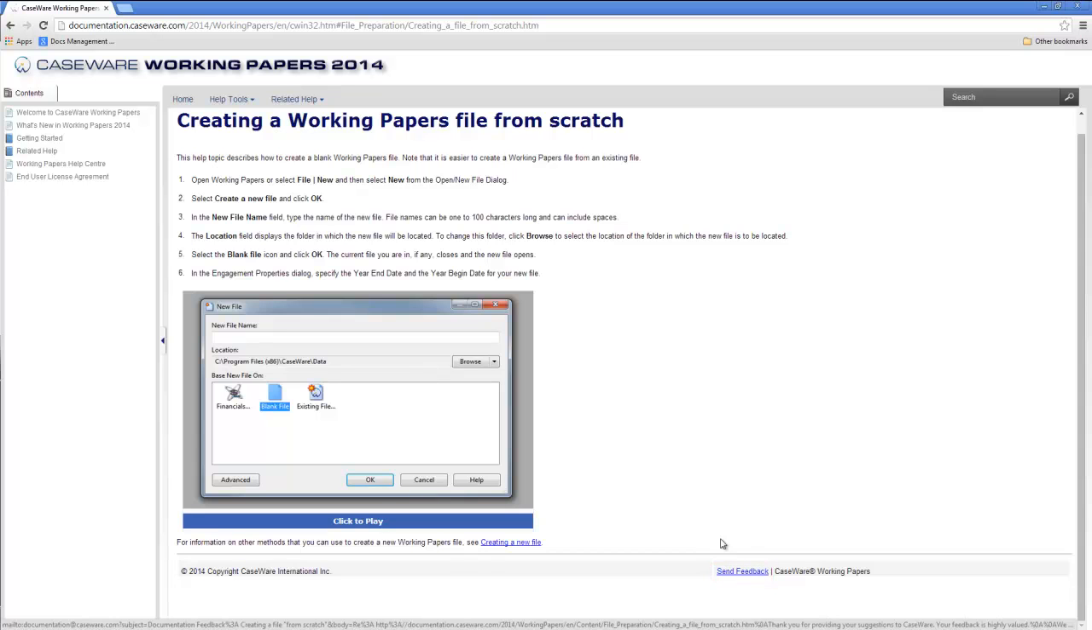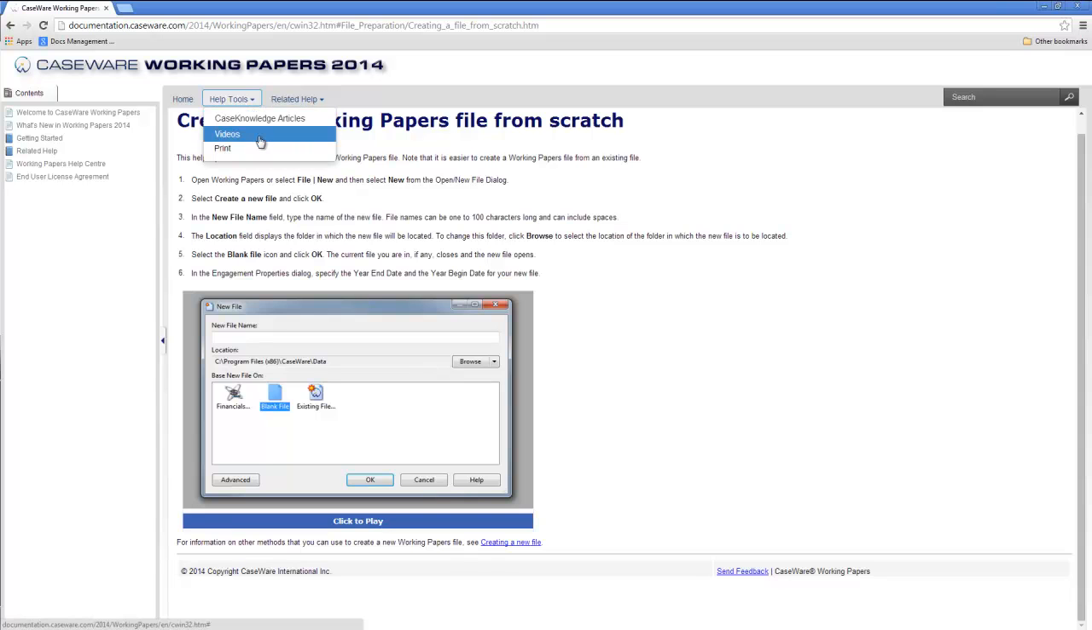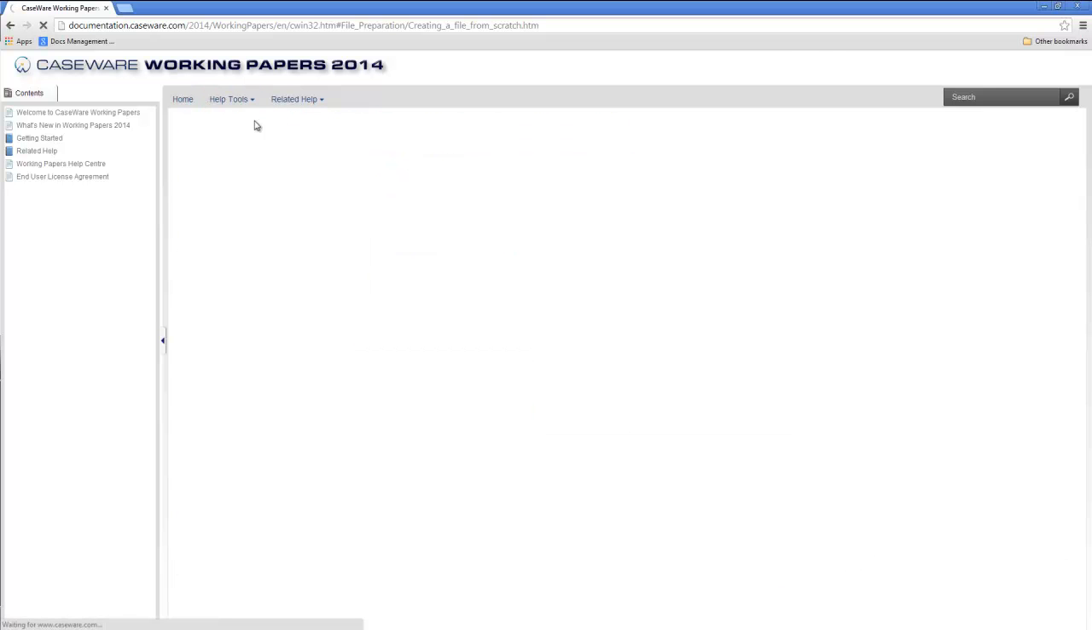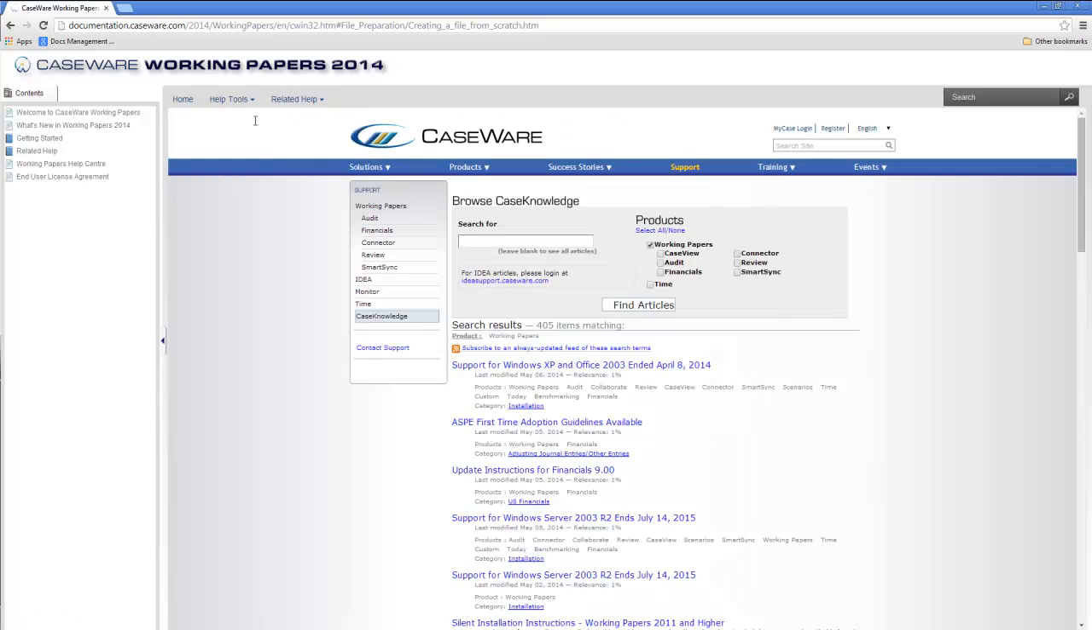At this point, we would like to draw your attention to the help tools that were briefly mentioned. Clicking on the help tools, you will see three options: case knowledge articles, videos, and print. View case knowledge articles filtered by the product by clicking the Case Knowledge Articles option. These are knowledge-based articles that cover a broad range of topics, from troubleshooting to frequently asked questions.